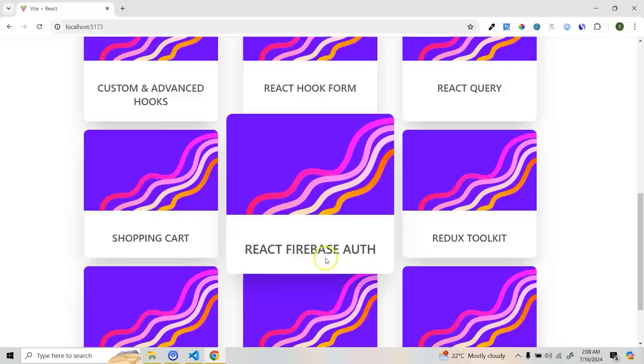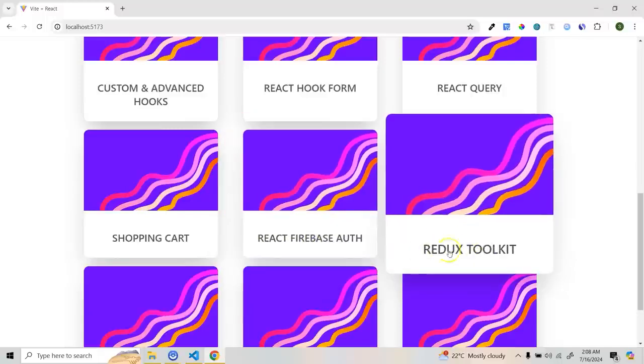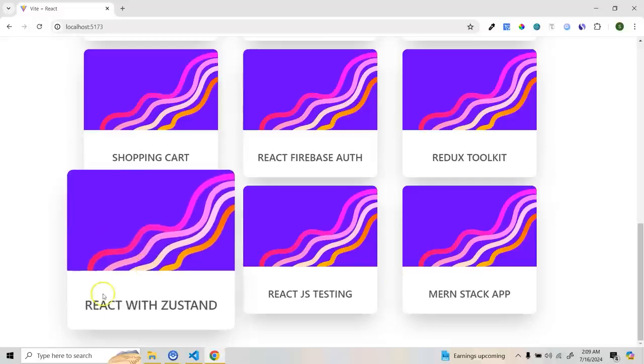So this will also be a very simple authentication app, and you are going to learn how you can use Firebase in your application. After that, we're going to move to Redux Toolkit. We'll learn the basics of Redux Toolkit, and we will create another project using this Redux Toolkit. Then we'll move to React with Zustand, because Zustand is also another very famous state management. So that is the reason I covered both of these. So it's up to you, whatever you want to use, you can use that.